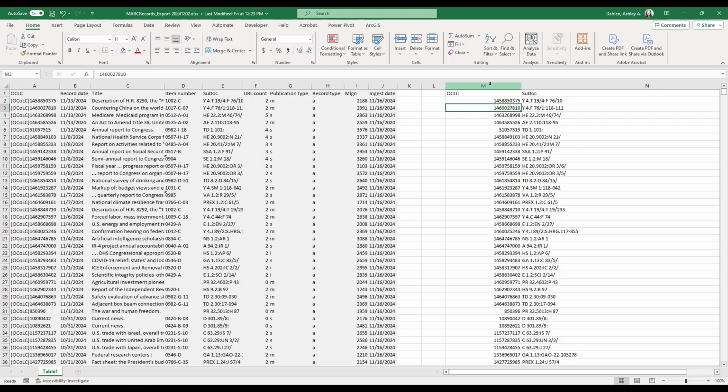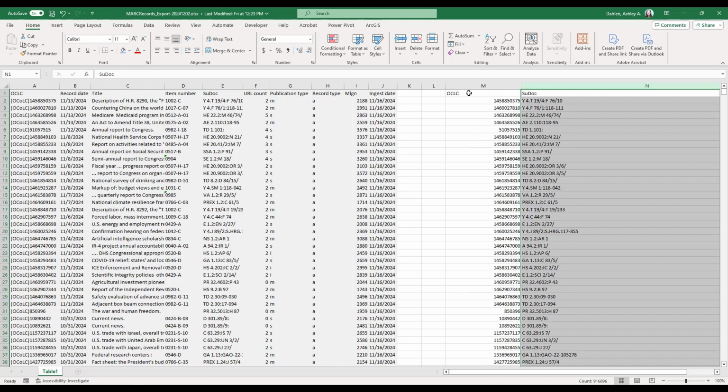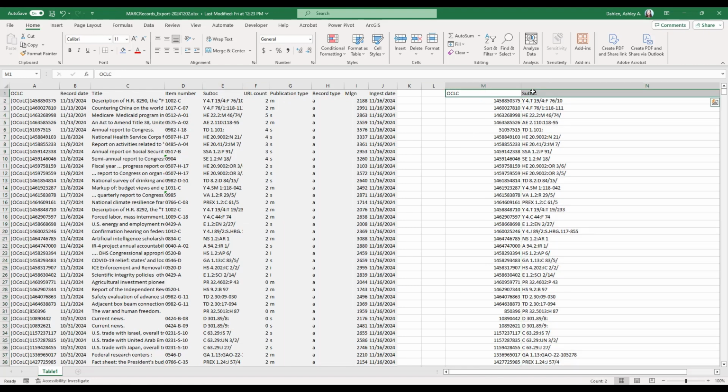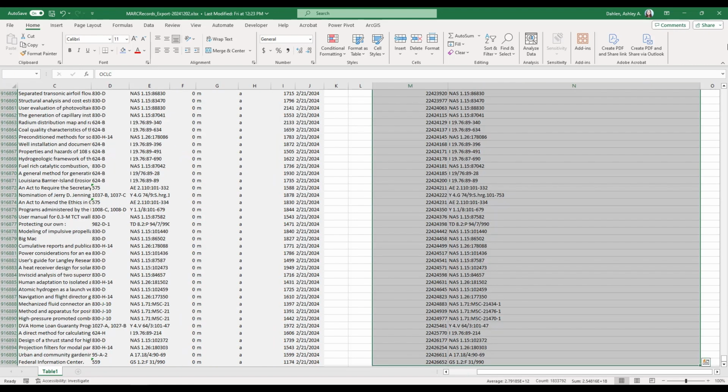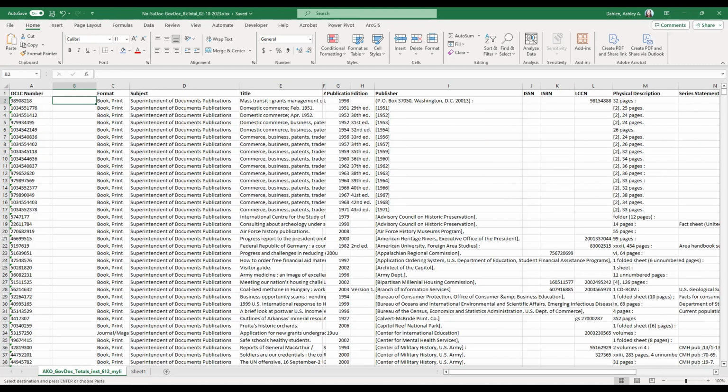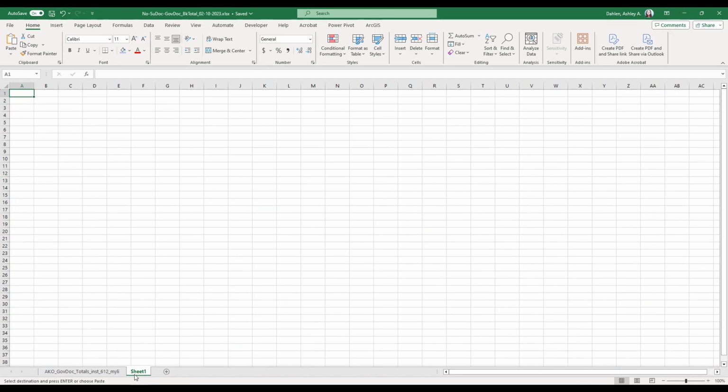So once I had cleaned up my OCLC column, I copied the SuDoc column over to the right side of the OCLC column. Then I'm going to select this, hit Control-Shift-Down Arrow to select the entire two columns, and Control-C to copy it. Back on that ILS report, I'm going to create a new spreadsheet tab, and I'm going to Control-V.